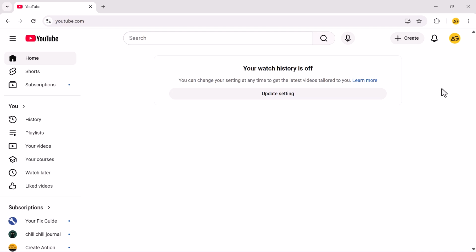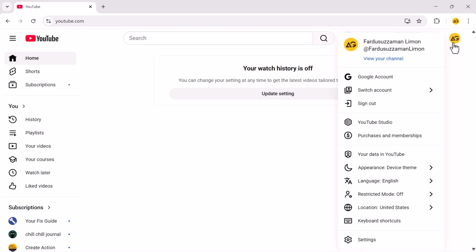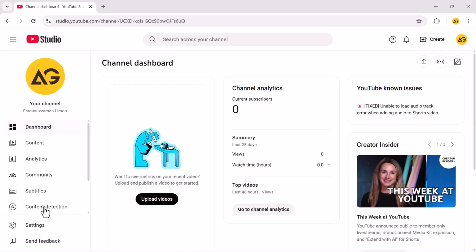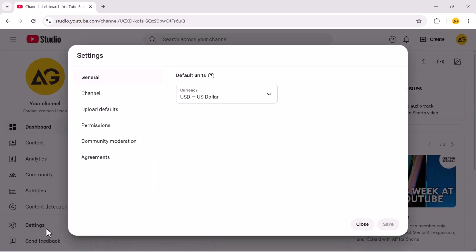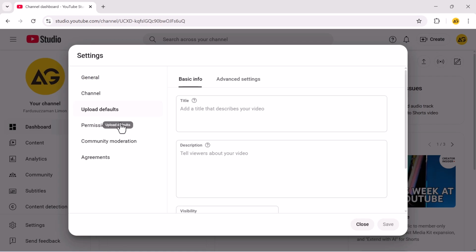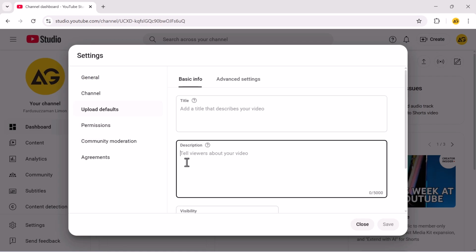To apply the first method, go to the top right corner, click on your profile, and open YouTube Studio. Then click on the Settings gear icon. Next, select the Upload Defaults option. On the right side, you'll see a text box for the description. Here, enter your social media links.